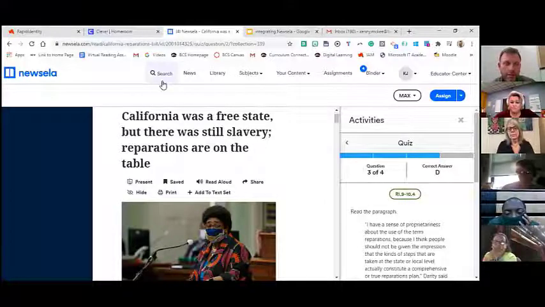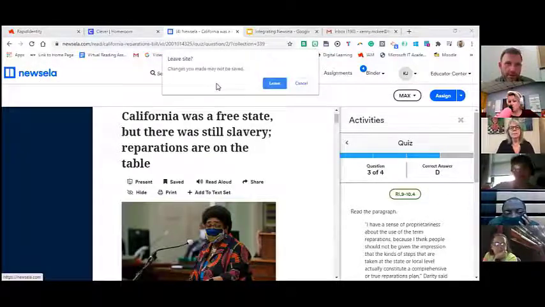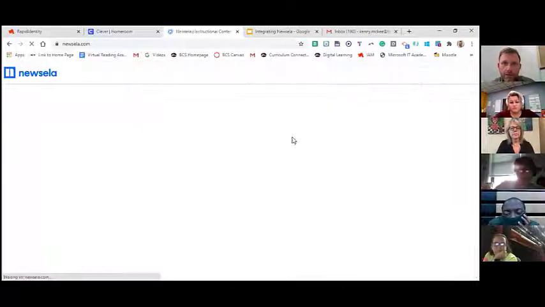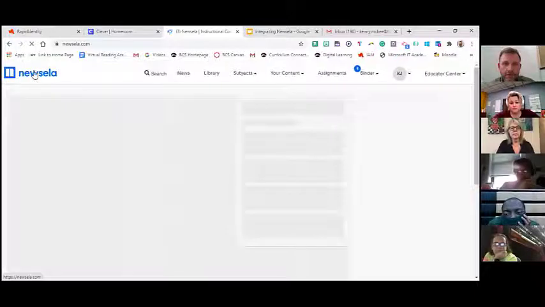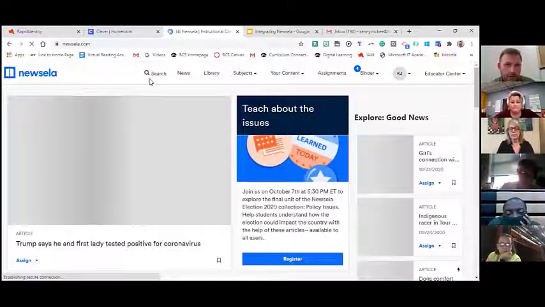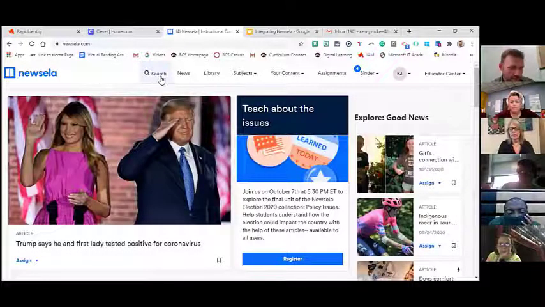Okay. Next one I'm going to do is show you what the search function and filters look like. So I'm going to go back to the main page. Anytime you are unsure of where you've gotten into in Newsela, you can always click the Newsela logo here in the upper left column. It'll take you back to the main page. So what I'm going to do is show you some of the search features and functions. I'll just show you the quick links at the top here.